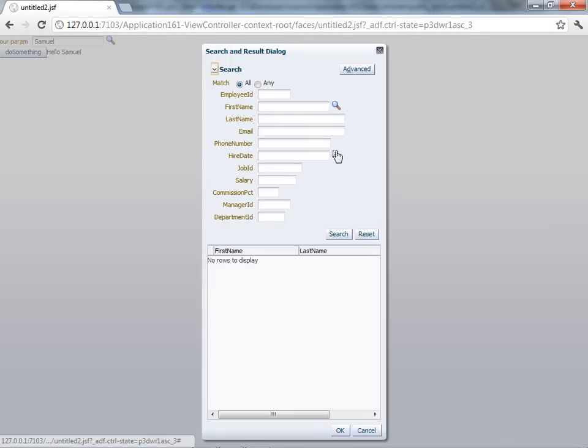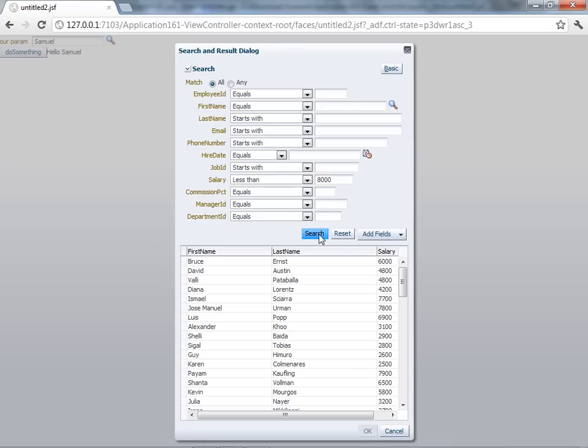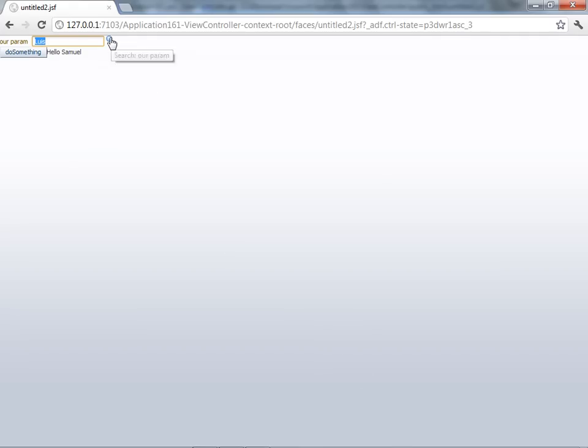So this is a very simple way to do a list of value, and by the way, you can do an advanced search here. So for example, search for salaries that are less than 8,000, search, find all the employees with this salary, select Louis, click OK, so Louis, and invoke the method and get the result.